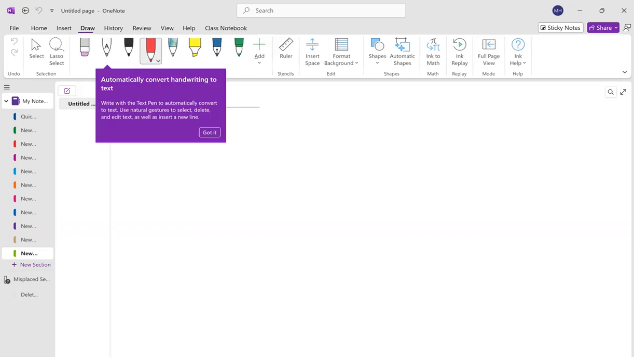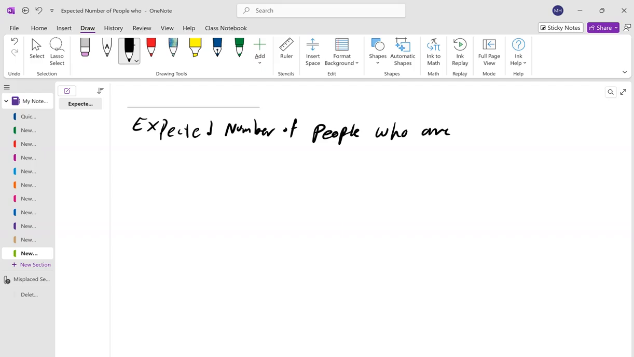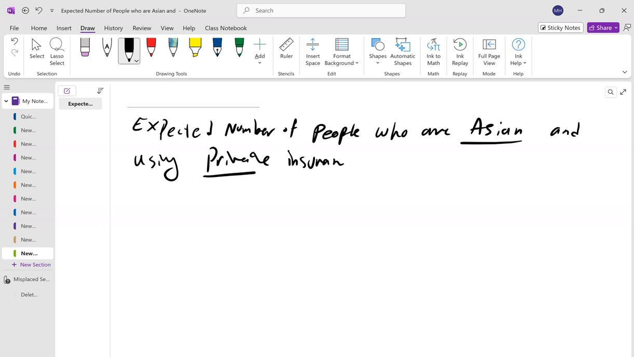So again, we are looking to calculate the expected number of people who are Asian and using private insurance. Okay, so here are the two keys. So we are looking at Asian people who use private insurance.